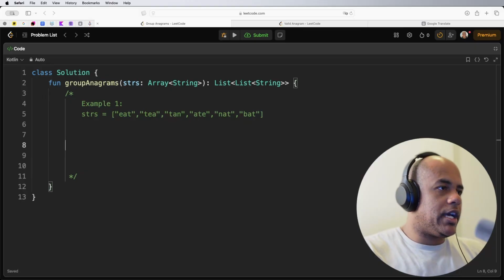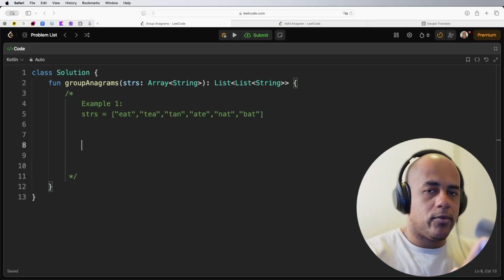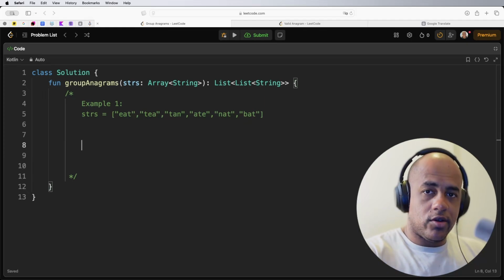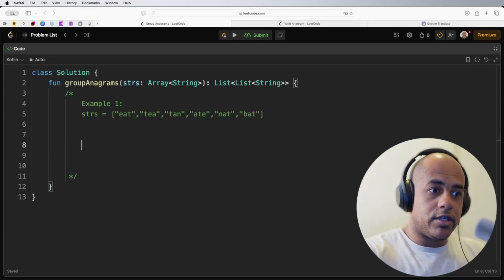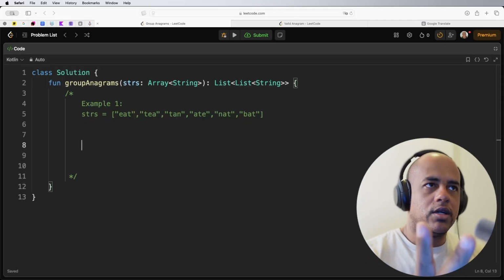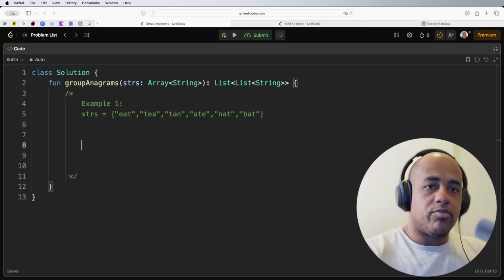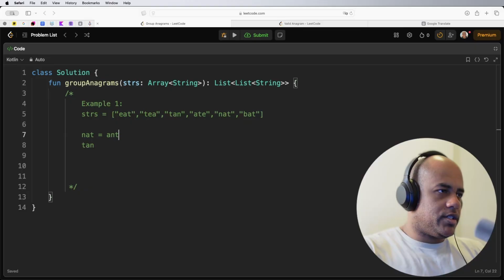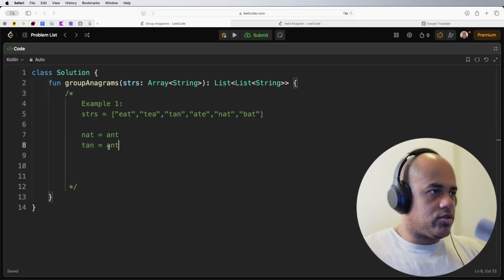So we know that an anagram is two or more words that contain the same letters. With that in mind, we know if we sort those words, they will look exactly the same. The sorted version of those two or more words will look exactly the same. That's a property of anagrams. The sorted version of this word is this, and the sorted version of this word is also the same thing.